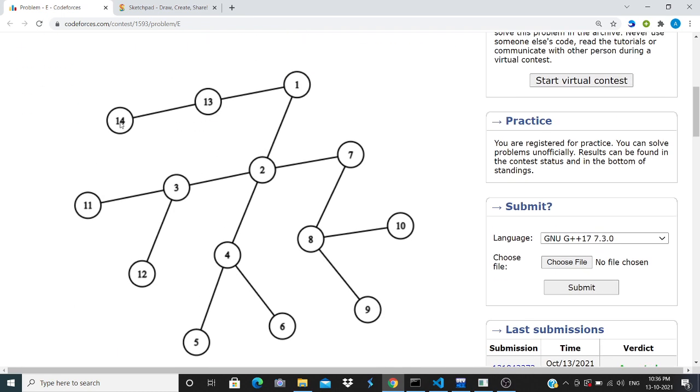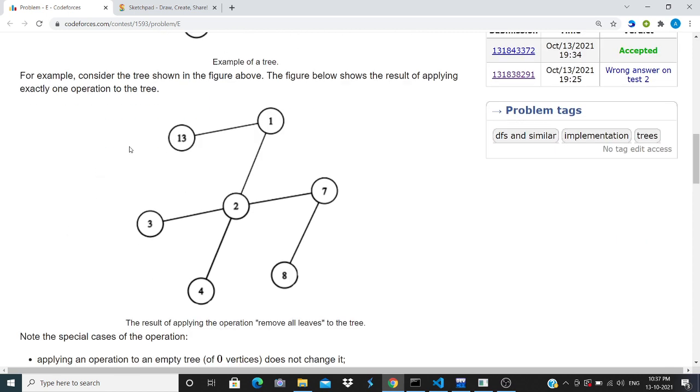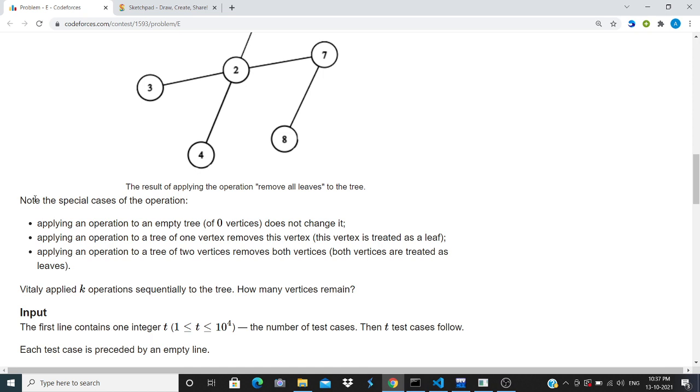For example, in this sample tree, the vertices 14, 11, 12, 5, 6, 9, 10, all of these are leaves. So if we do one operation on this, we will be removing these nodes, and the resultant tree after performing this operation will look something like this. There are also some special cases: if there is an empty tree with no vertices, then obviously applying an operation on it doesn't change it.